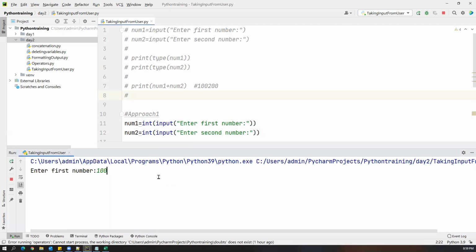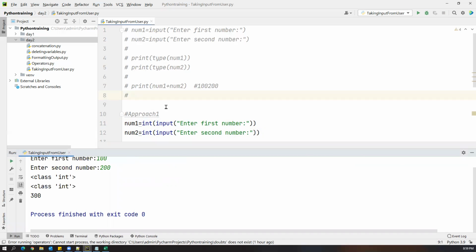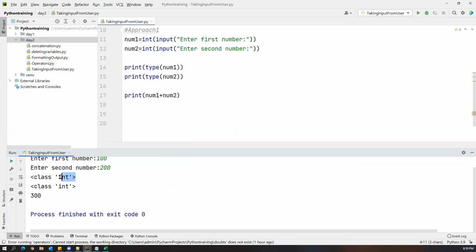Yes, entering the first number, second number. Now observe this carefully. This time the type of number 1 and number 2 has changed. Why has it changed? Because we have converted here. As soon as you take the value from the console window, immediately I'm converting it and then storing it into number 1. And here also I'm taking the value as input, converting it into a number, then storing it into number 2. So this time number 1 and number 2 are integer type variables. And when you use the plus operator between the two integer variables, we get 300 as the output.